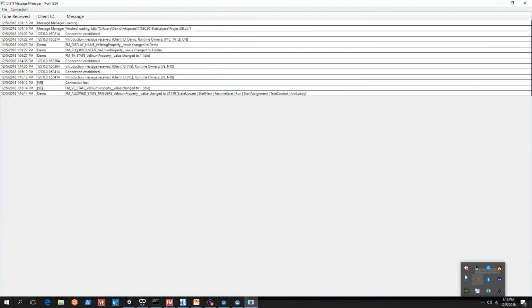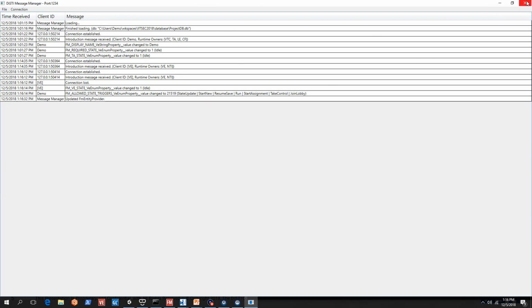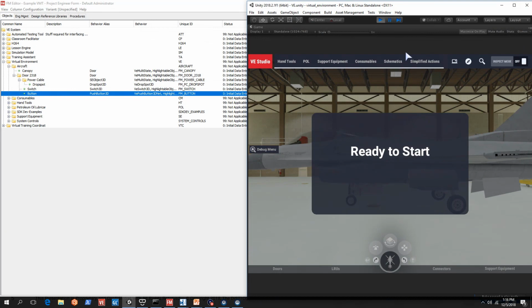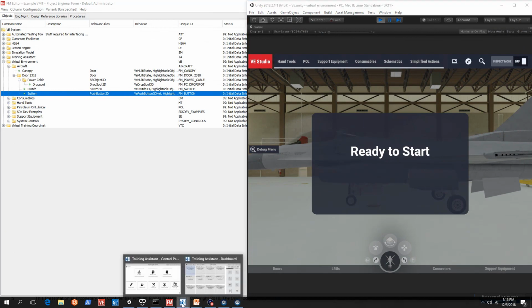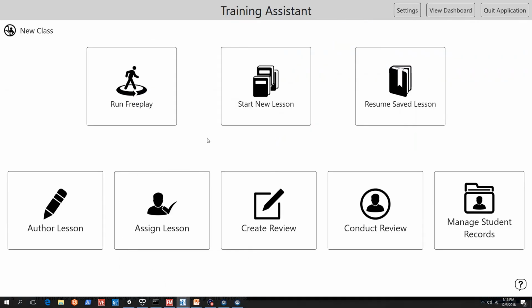The final thing that I want to do before writing our lesson is I'm going to tell our message manager that we have an updated version of the database, we have some new objects that were added. So now I'm going to shift over to our training assistant. The training assistant is sort of the brains behind the entire operation.